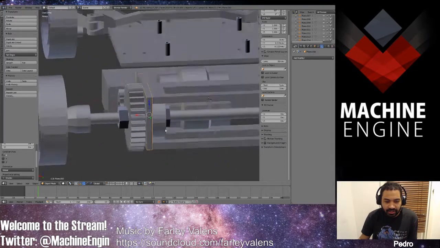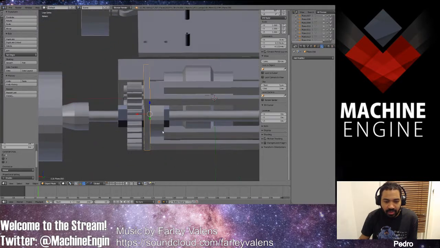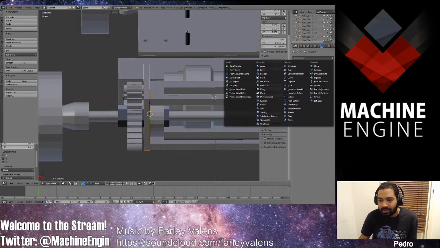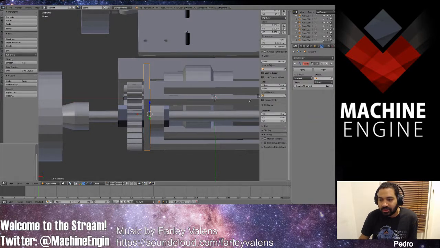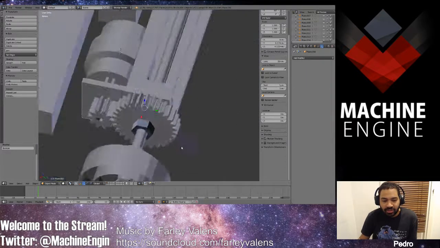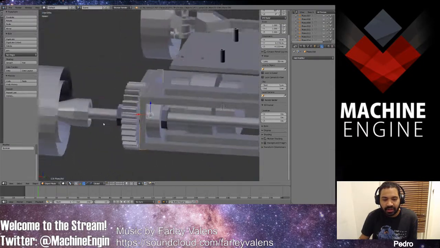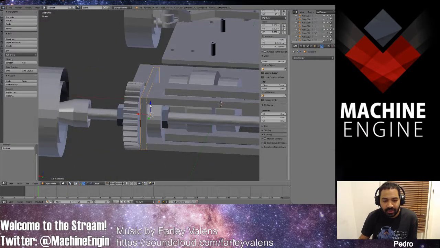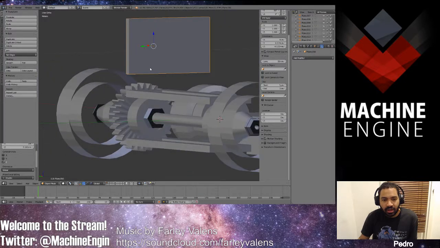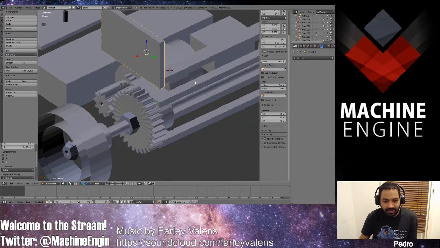Let's see. So I'm gonna punch this hole in there. I'm gonna be real stupid. Just use a boolean. It'll probably work out. Difference. Apply it. You need to apply it right away if you want to do the thingy. Oh, it messed up.